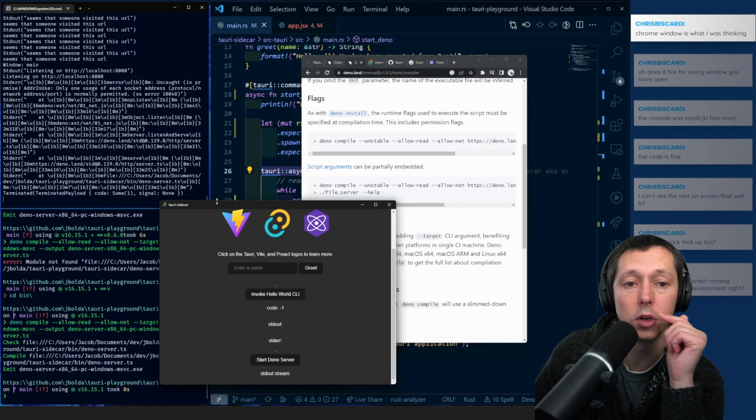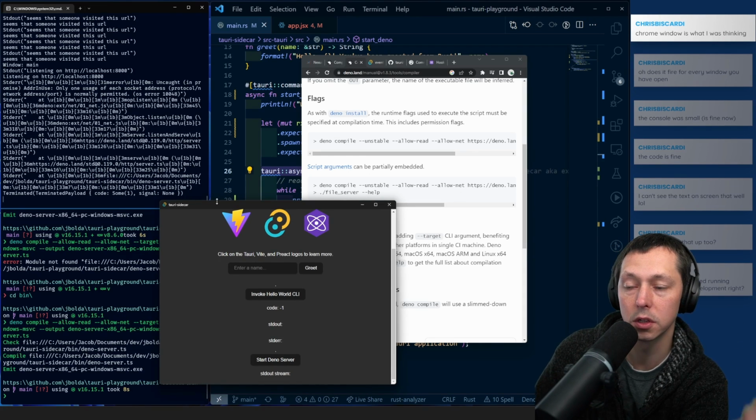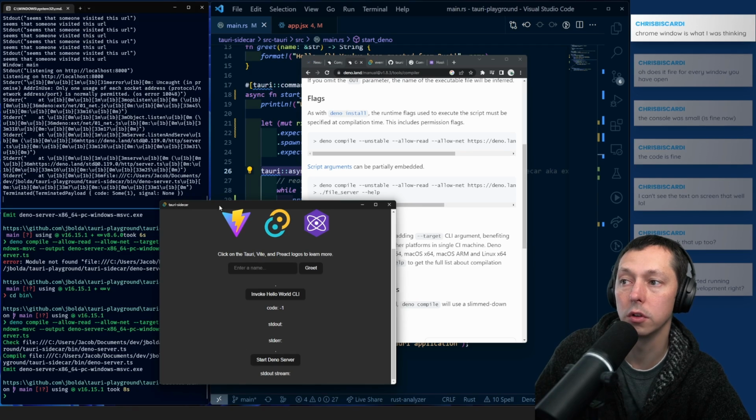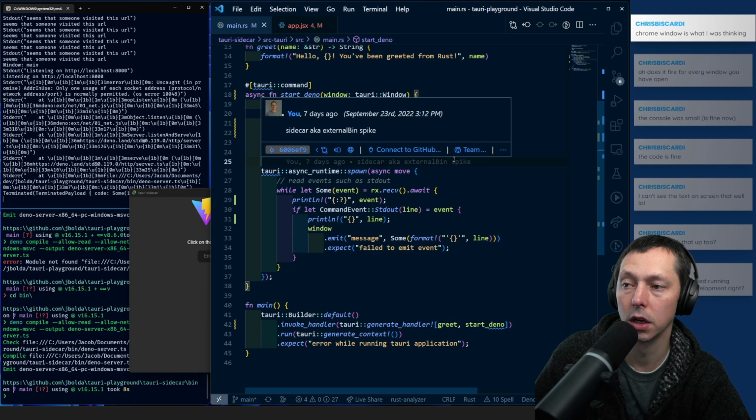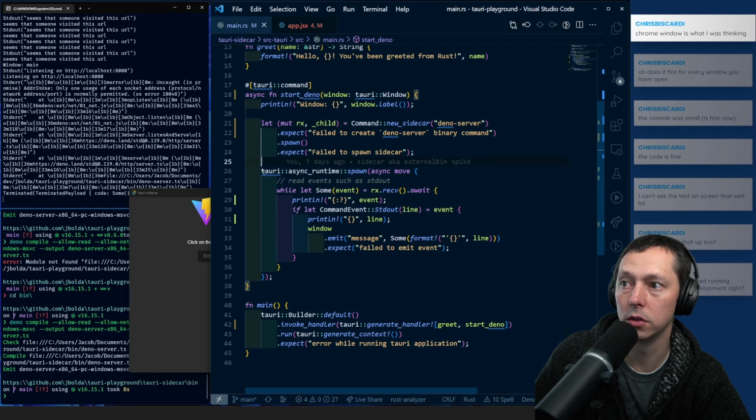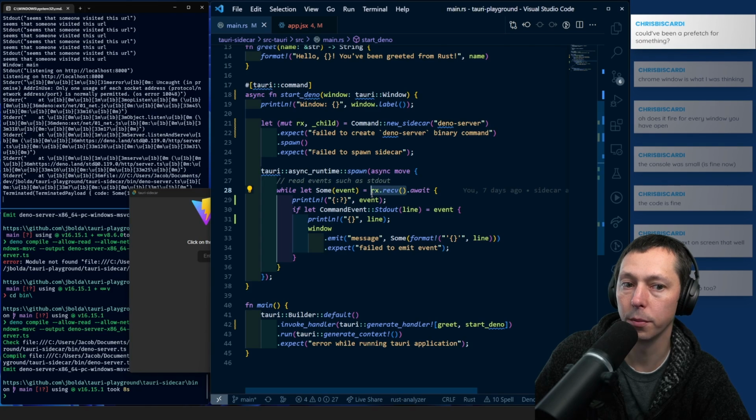So that Chrome window is hitting the Deno server, and the Deno server was the thing doing the log, the console.log, which goes to standard out here. Standard out then should be triggering an event based on this RX. Could have been a prefetch. I mean, it happens every time.